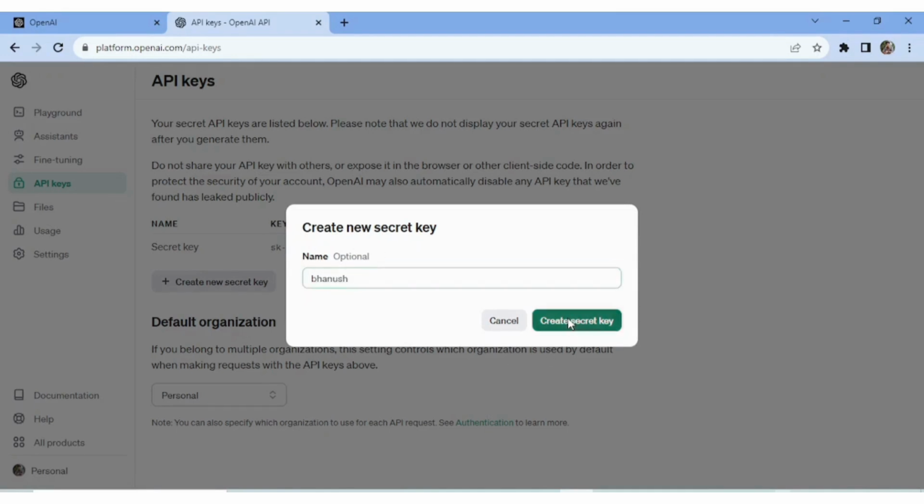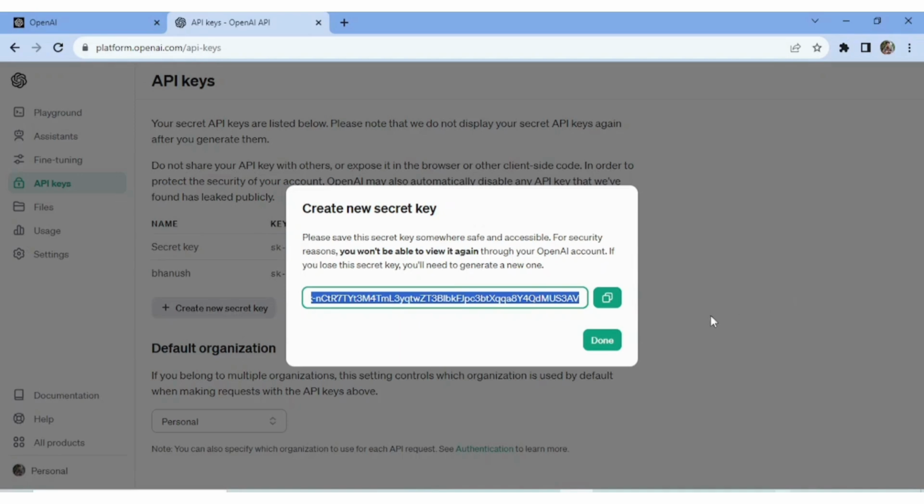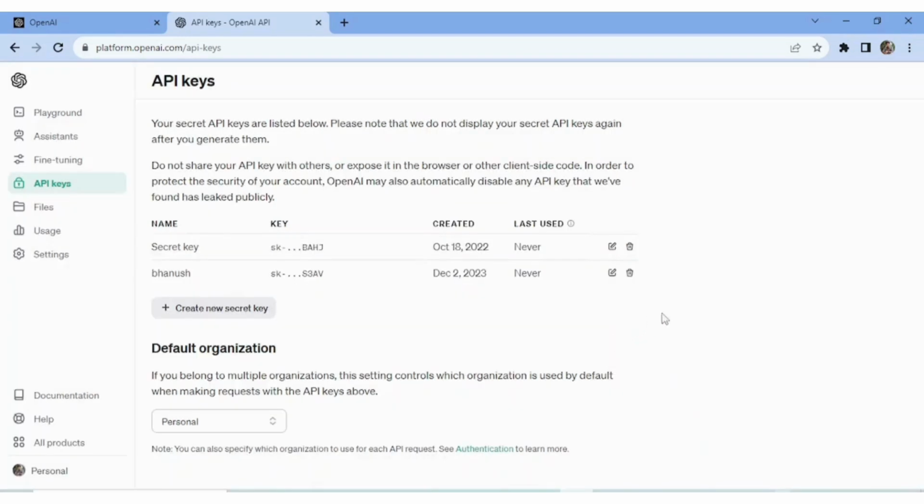And let's click on create secret key. Here you will get a link, so you can copy this, and next I'll tell you where to paste this link and carry out the process further. And now my secret key has been developed and we have got the copy link as well.